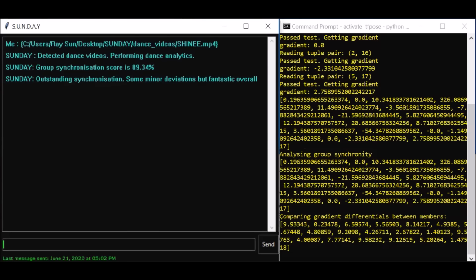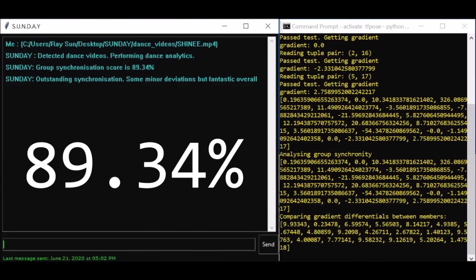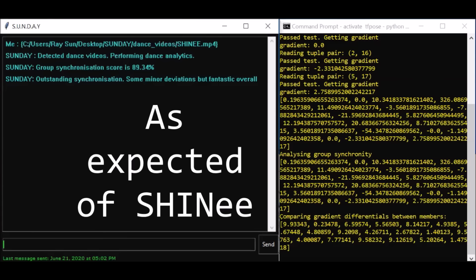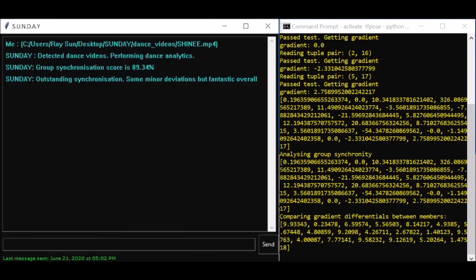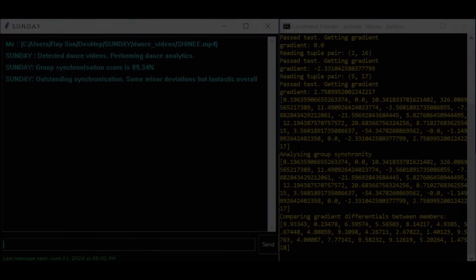Group synchronization score is 89.34%. Outstanding synchronization. Some minor deviations, but fantastic overall.